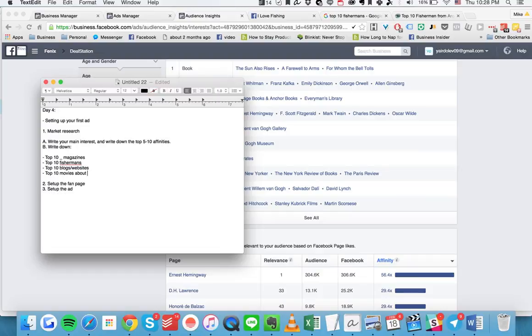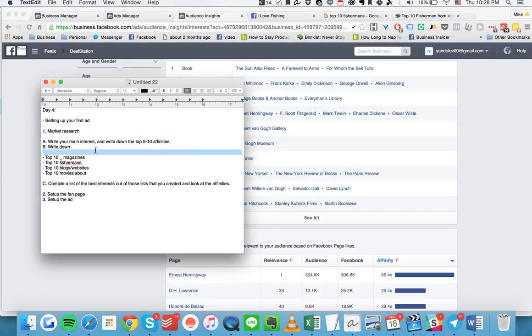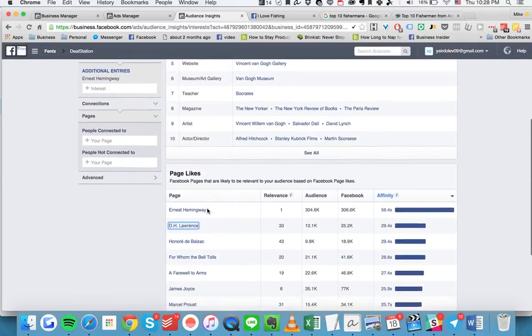After that, step number C, compile a list of the best interests out of those lists that you created, and look at the affinities. After those, you're going to write something like 40 or 50 interests, and most of them are not going to be actual interests on Facebook. A lot of fishermen are going to be on Facebook, so you're probably going to have about 10 to 15 interests. Then all you've got to do is niche it down, find the ones that are most relevant, find the ones with the most engagement, and save the ones that are not.